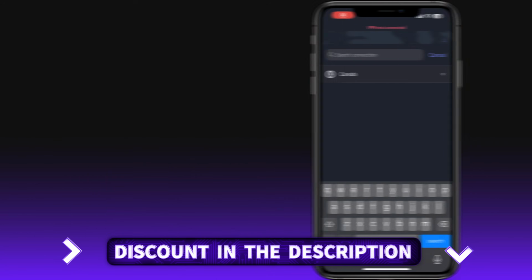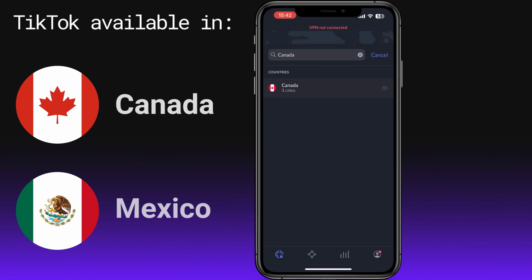Once you have the VPN app, connect to a server in a country like Canada, where TikTok is available.